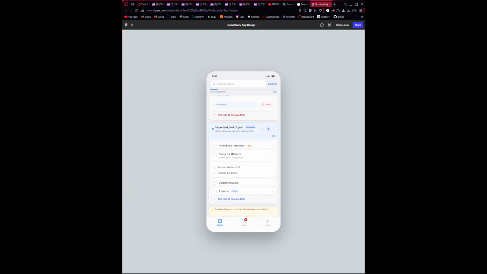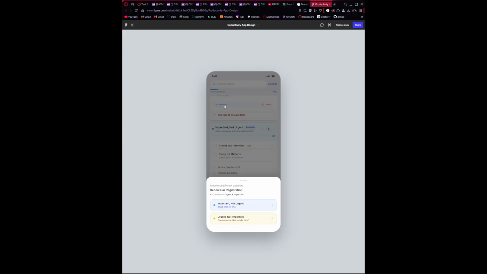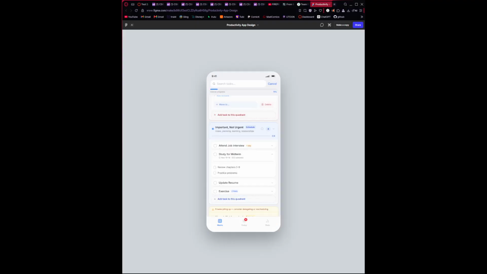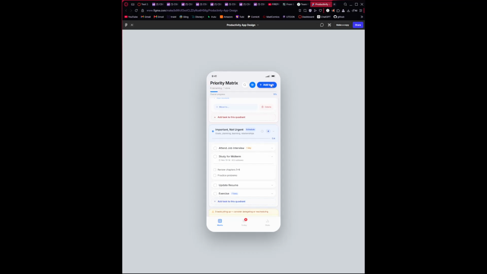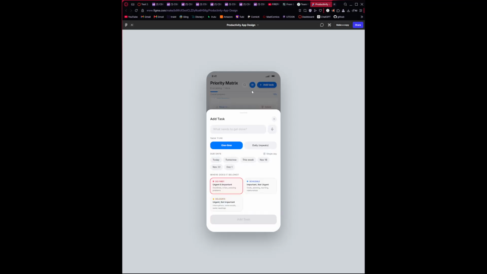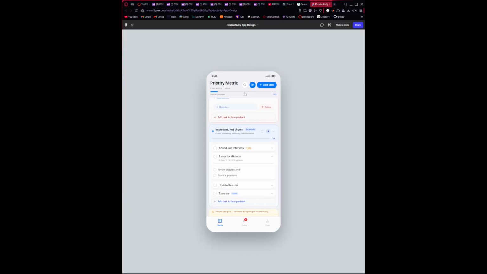Moving on to moving tasks. Participants also found it difficult to understand how to move a task between categories. Instead of using only an arrow icon, I replaced it with a Move To button that clearly explains where the task will go. This makes reorganization of tasks more intuitive. Now, users can add tasks from anywhere in the application, from the bottom of each section of the quadrants to the Add Task button itself.